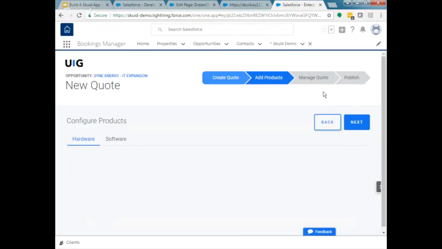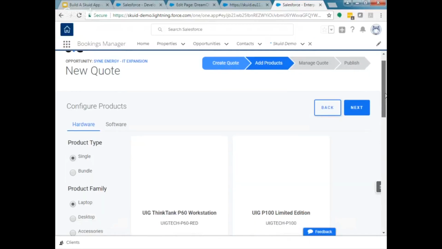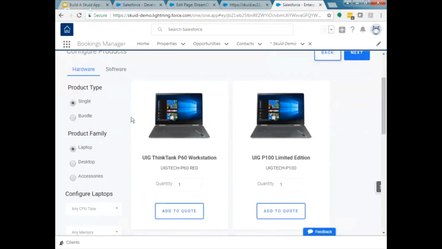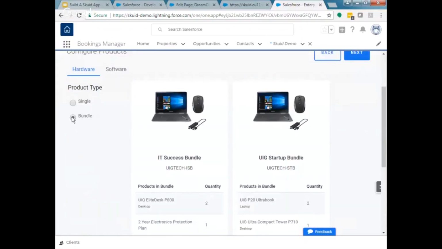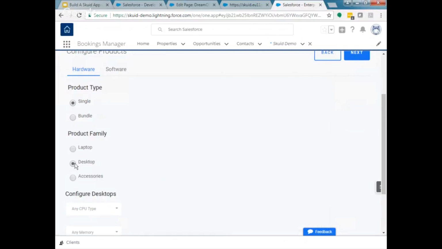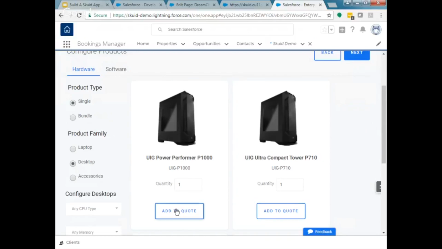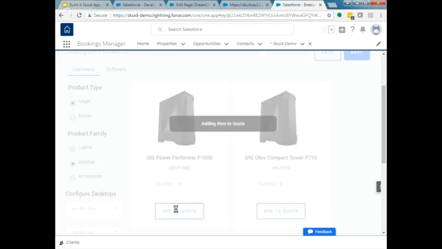So now I'm going to add some products. Now this is kind of like you see on websites, I guess, a product configurator. So we've got all our hardware products here first. I can then select the list based on, I'm only interested in bundle products, or I can go back to single. I can say actually I'm only interested in desktop products, and it filters it down. So quite quickly the reps are getting to the right things for the quote. And once they've decided on what it is they're after, you can add that to the quote.